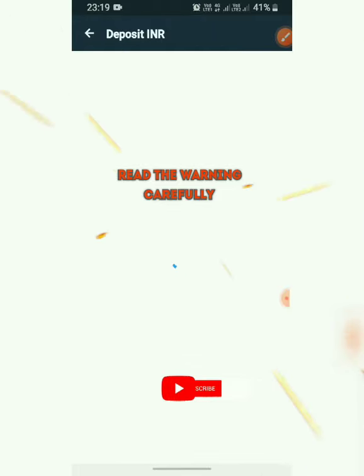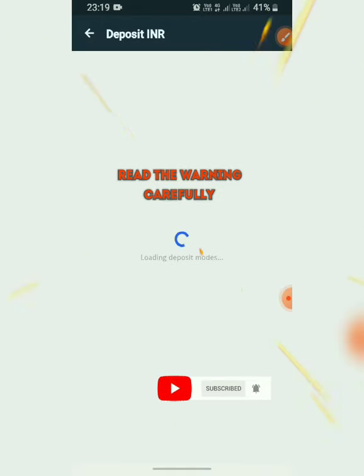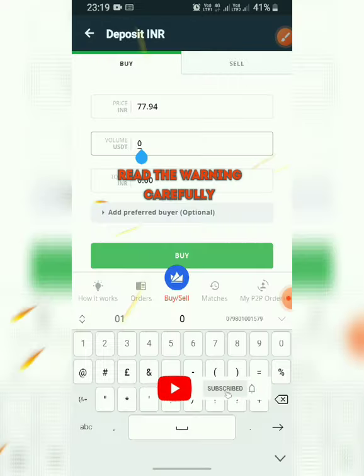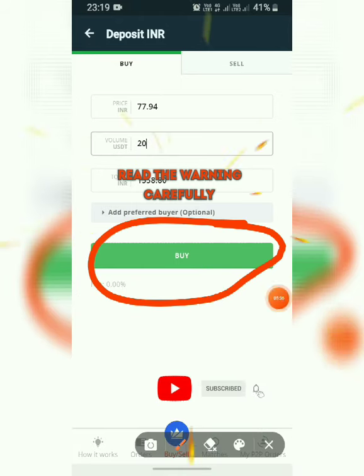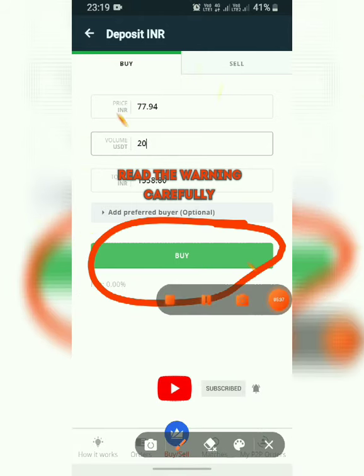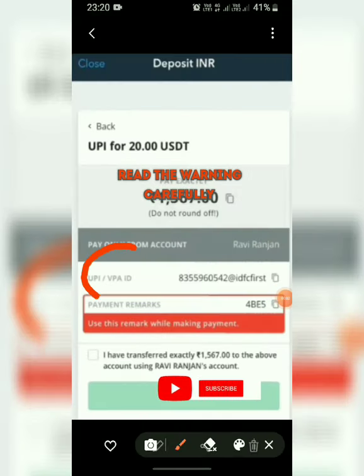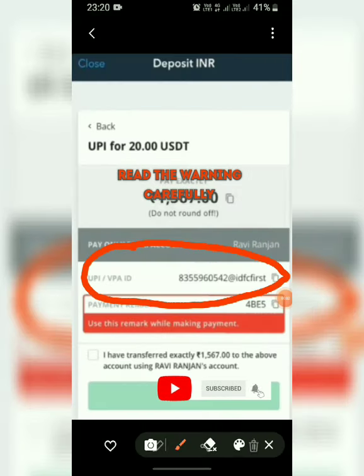Read every instruction step by step very carefully, because if you miss any point, you can lose your USDT. I entered 20 USDT and I have already created my buyer ID, and now I click on the buy button. As I click on the buy button, you see the next step coming. Here I need to copy the UPI ID and click on the transfer button.